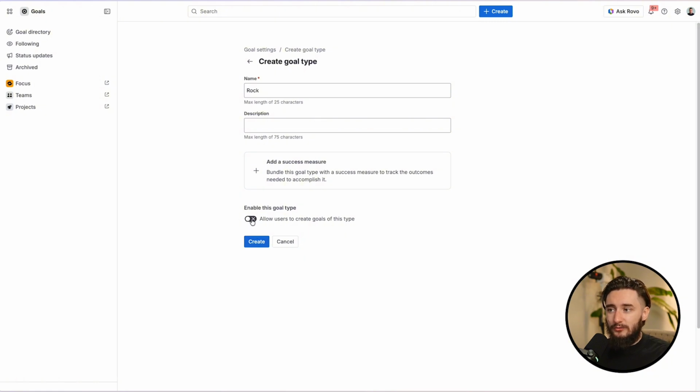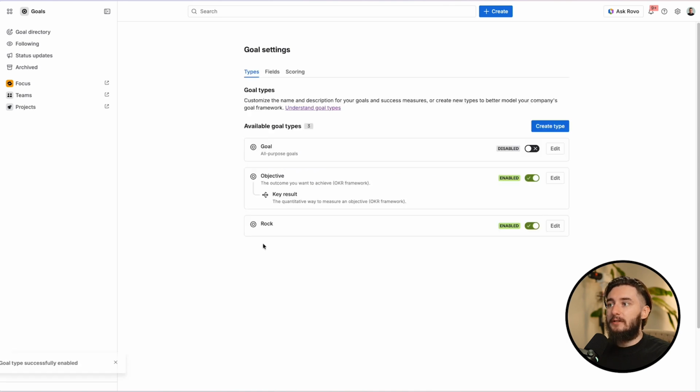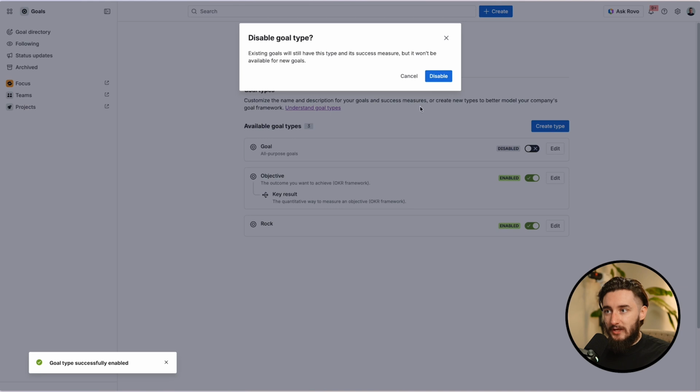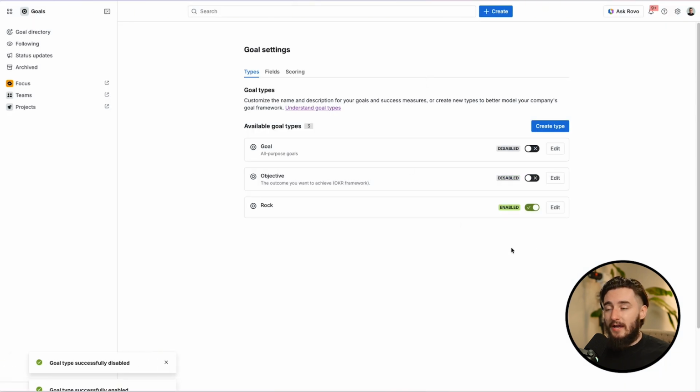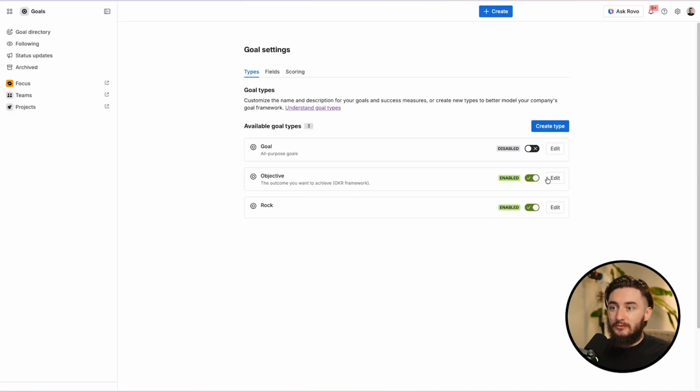And you could also allow users to create goals of this type. So I'll do that and click create. Now we have rocks, and I could disable all of our objectives. And now all I have available to the team and for everybody to create are EOS rocks. So again, whatever naming convention you have, whatever types of sub-hierarchies you have in here with key results, you can absolutely set that up.